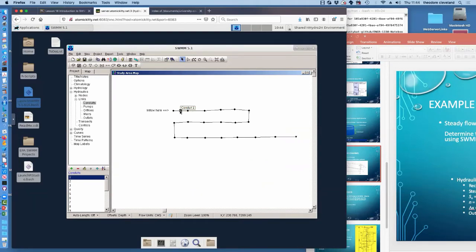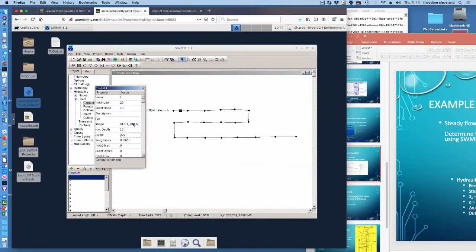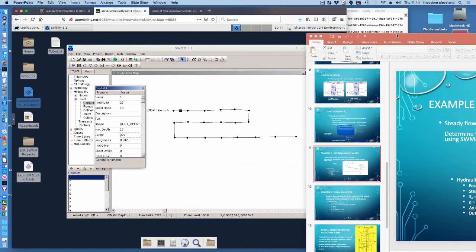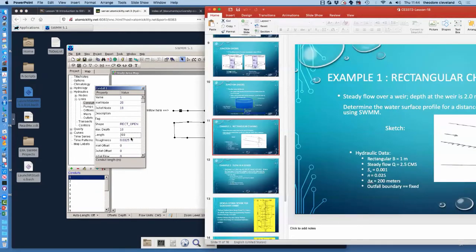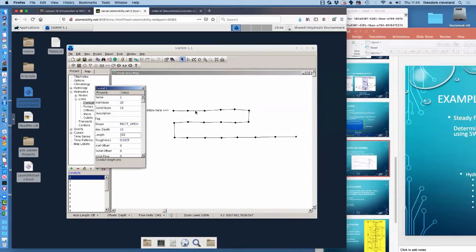Let's go ahead and verify that the conduits are correctly represented. They are rectangular, 200 meters long, correct. And the roughness looks a little bit too small. We'll have to go fix that. The roughness is incorrect, but it looks like it picked up the other features correctly.